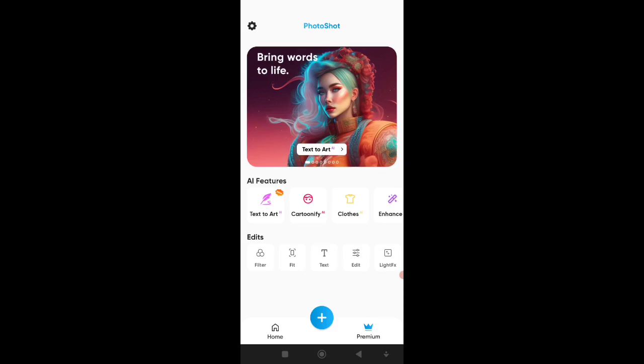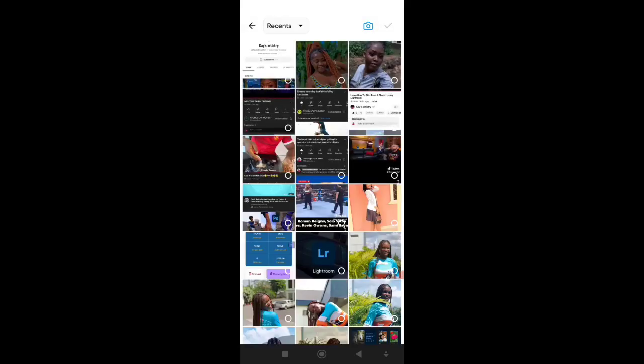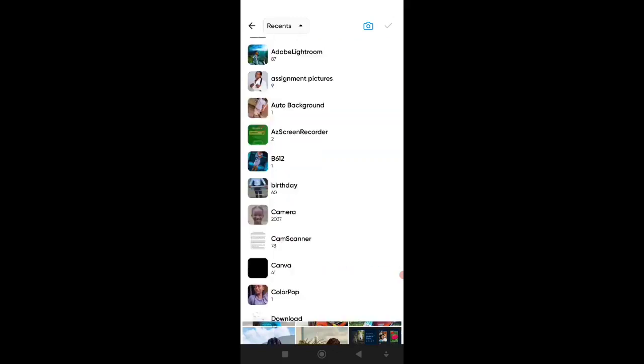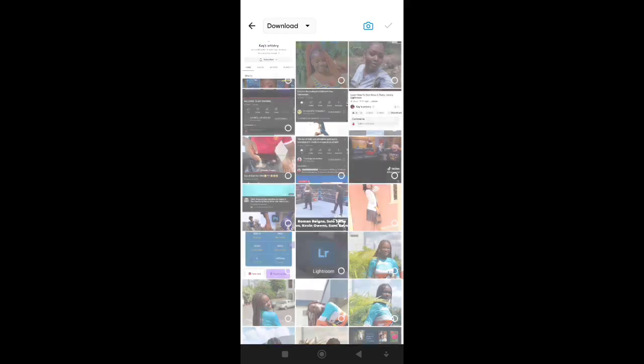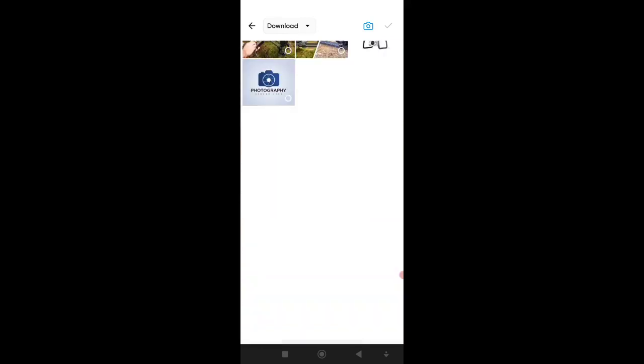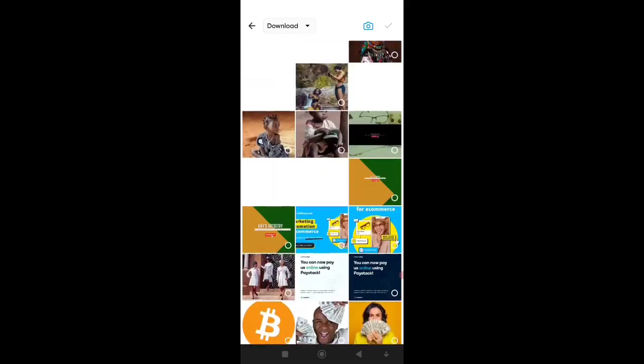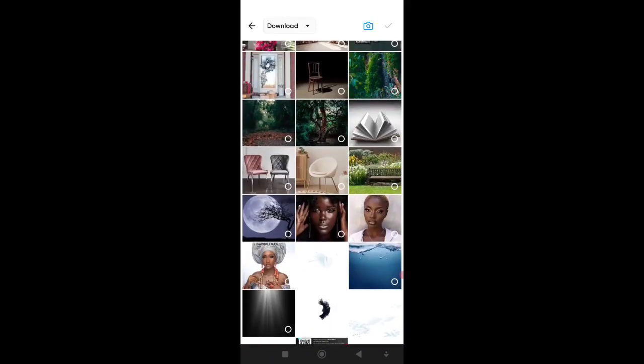So you can see I've opened my Photoshop. I'll just tap on this blue icon here. There is this picture I saw, so I'll be using this picture to show you guys how to do this. Okay, here it is. Just tap on that blue icon too.